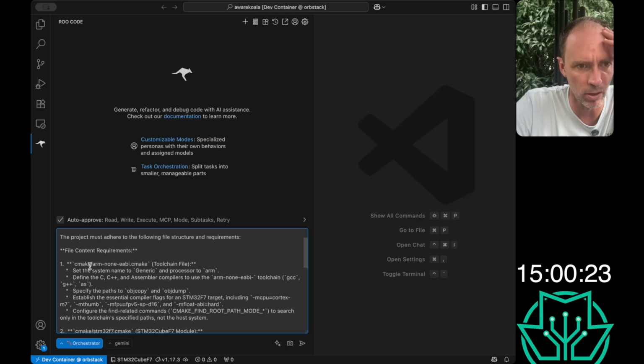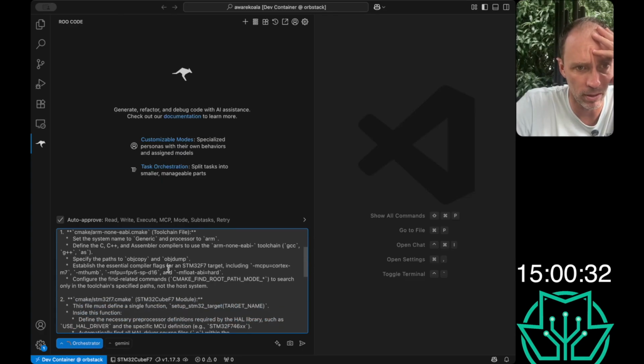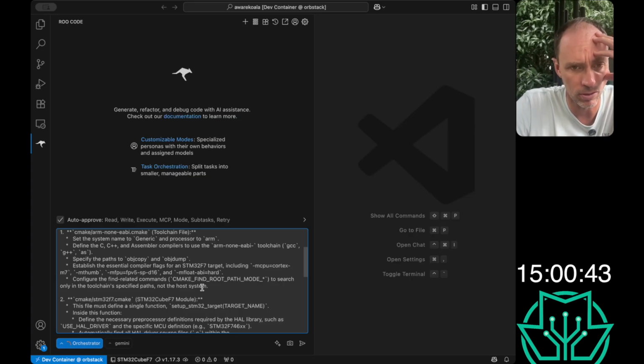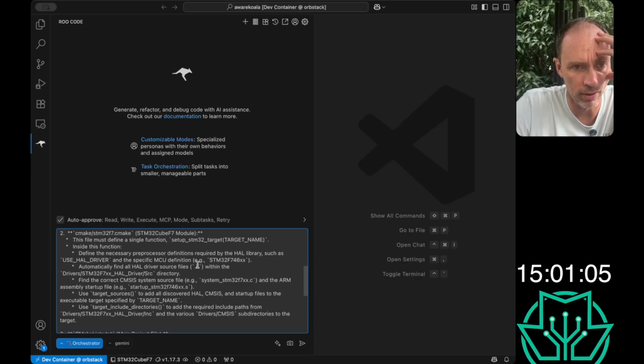Okay, now look at the rest of this. So file content requirements. There's going to be an arm none EABI CMake file there. Okay, so it's going to do objcopy and objdump, essential compiler flags for the STM32F7. So that's got those set up in there. Find related commands, interesting to search. All right. This is the STM32F7 CMake, a single function, set up STM32 target. It's going to find the HAL driver. Okay. Target sources.